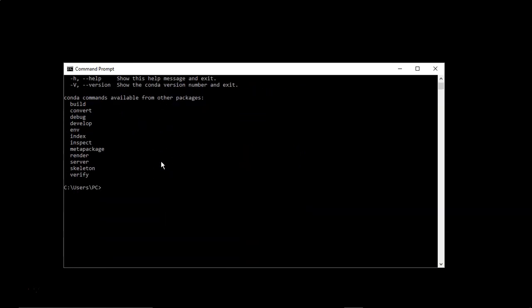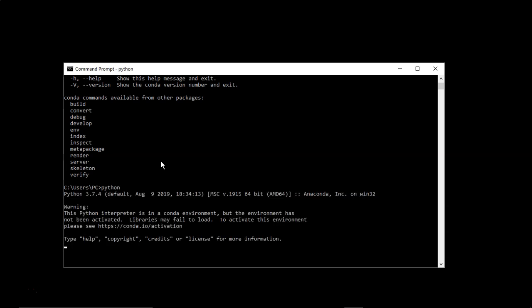Next we can simply type python and it will open the python command line prompt. Let me import the numpy library. And you can see it got successfully loaded on our local machine. That means Numpy is already installed.